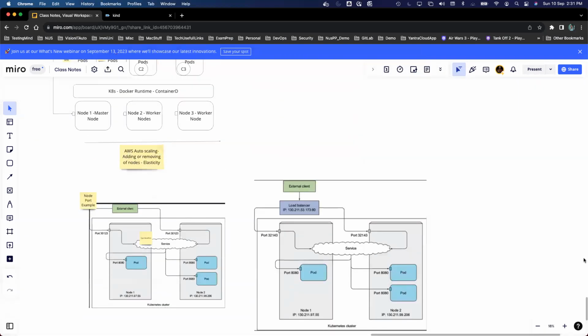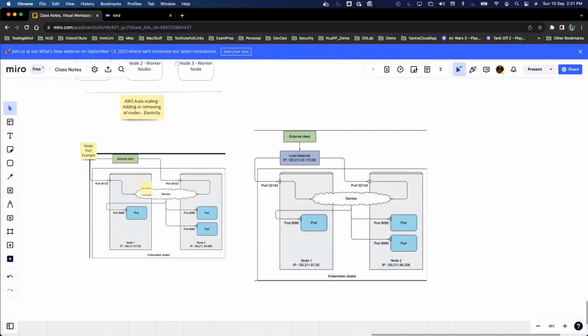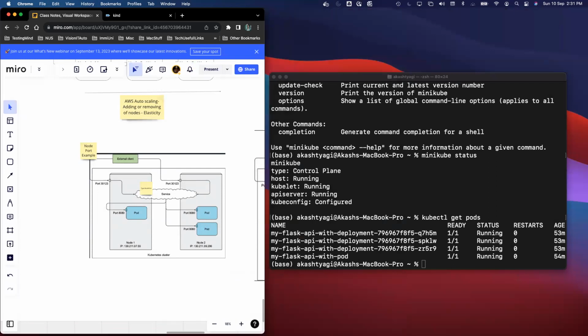Can I make it big? Can I share my screen like this?